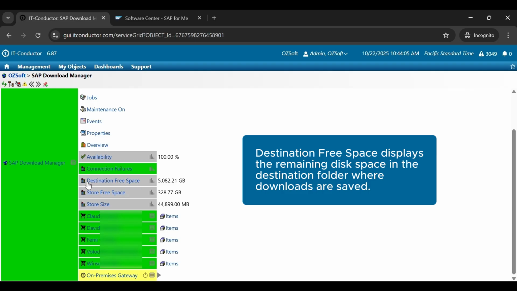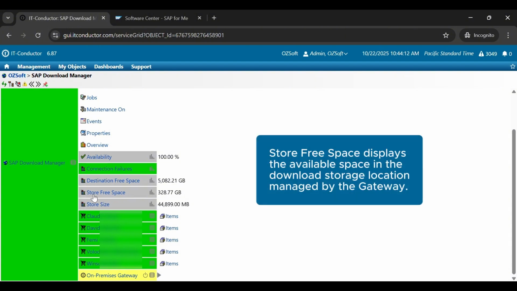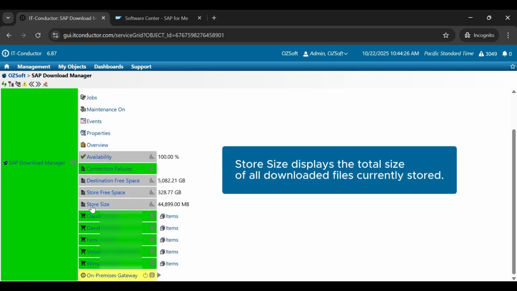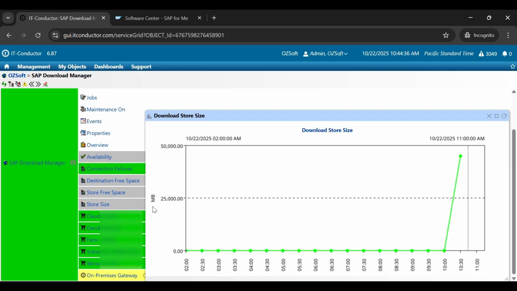Destination free space displays the remaining disk space in the destination folder where downloads are saved, while the store free space displays the available space in the download storage location managed by the gateway. And finally, the store size displays the total size of all downloaded files currently stored. To access historical data for each metric, simply click the bar chart icon. A pop-up window will display the metrics over time. You can maximize that as you further investigate each metric.